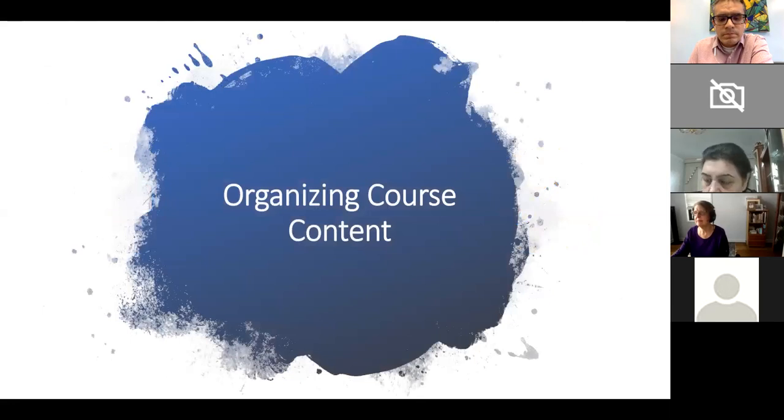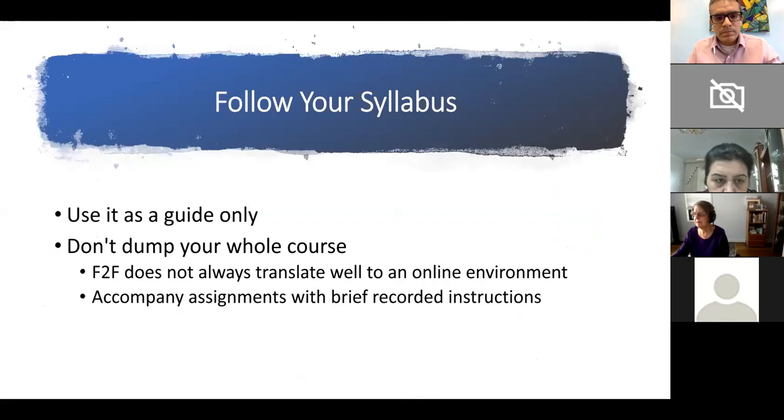With organizing the course content, again, we're utilizing the Blackboard platform. I think the quickest and most useful way to get your content online is to have your syllabus as your guide. Let's be honest, we don't have a lot of time to really map this out. So let's try to keep it simple, using your syllabus to your advantage and as a guide.